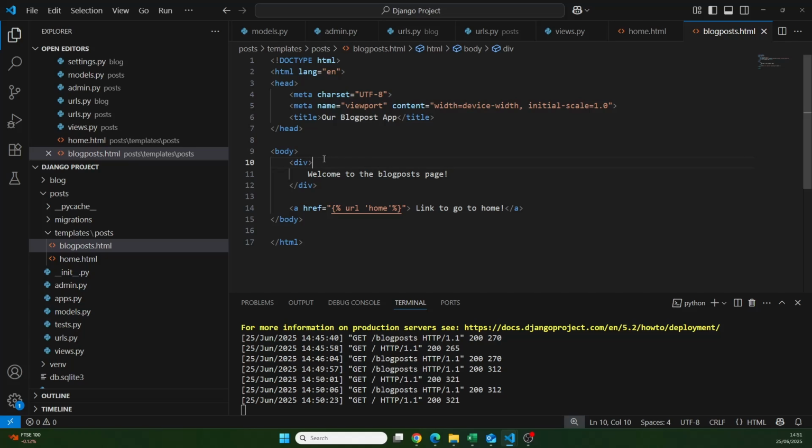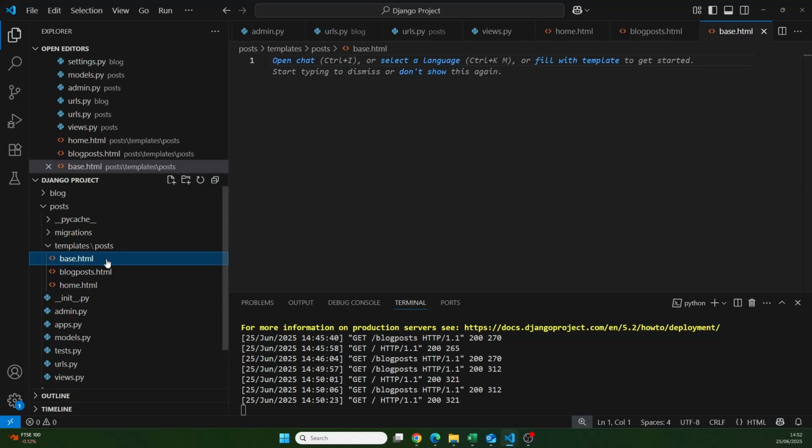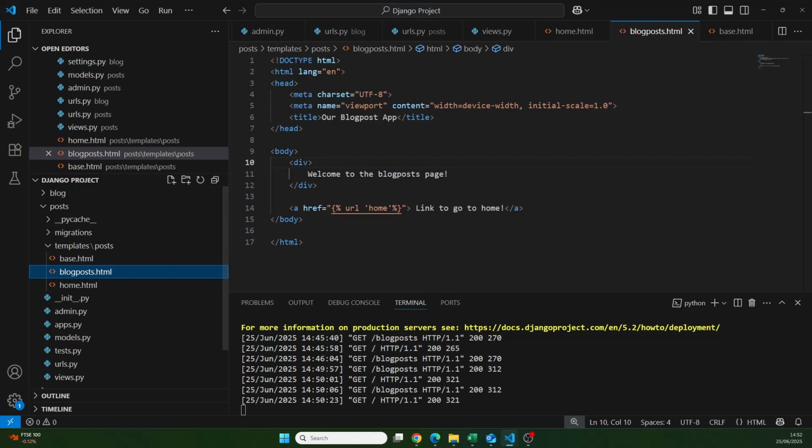And we can then extend that to the other files so that we don't need to repeat the code. What we can do right here is create a new file in our posts folder, and we're going to be calling that base.html. Now in this base.html file, we want to have all of the repeating code that you see in blog posts and in the home.html file.